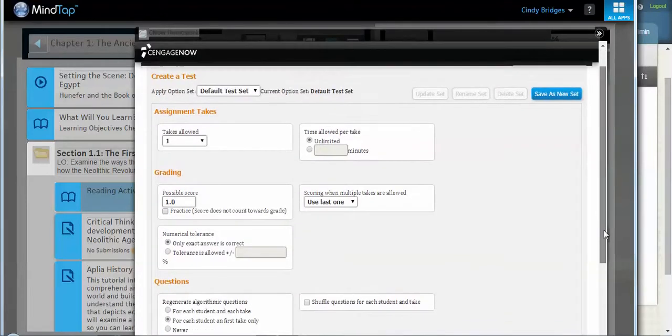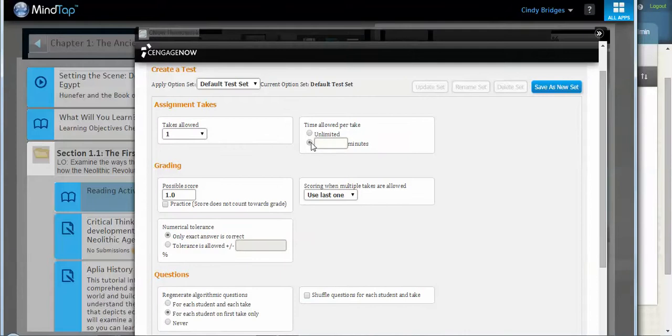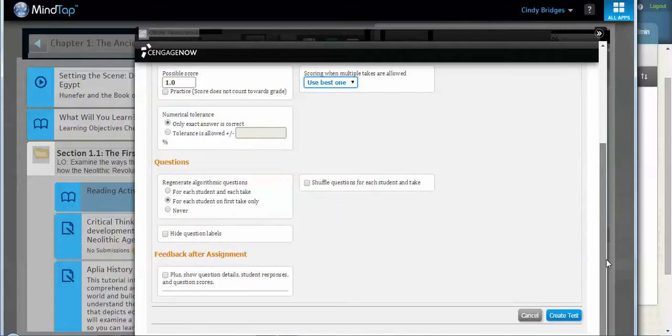Next, I want to set some parameters. Unlimited takes, or a certain amount of minutes. Or they get 3 takes, and possible score, here are the points. When multiple takes are allowed, which one? Do I want the best one? There's a bunch of settings in here that you can choose. And then you create the test.